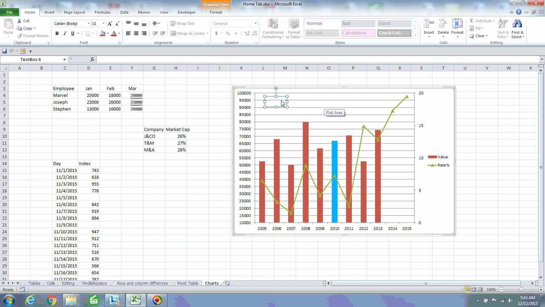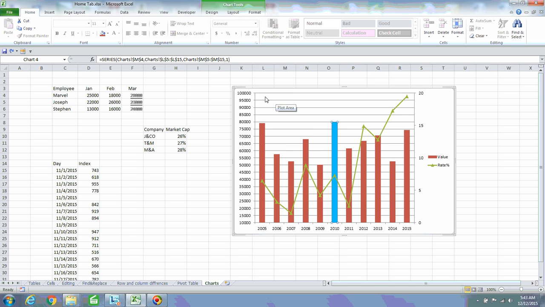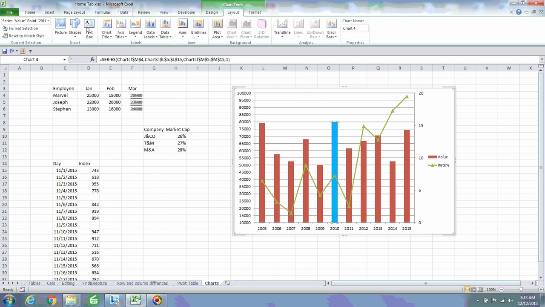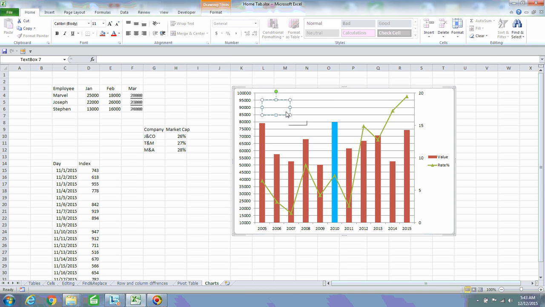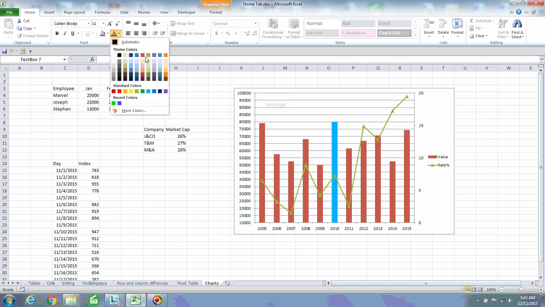Sorry, there is something wrong. Select text box. I'm inserting a text box. I'm just giving some description. You can also change the color of the description, blue, red, whatever you want.